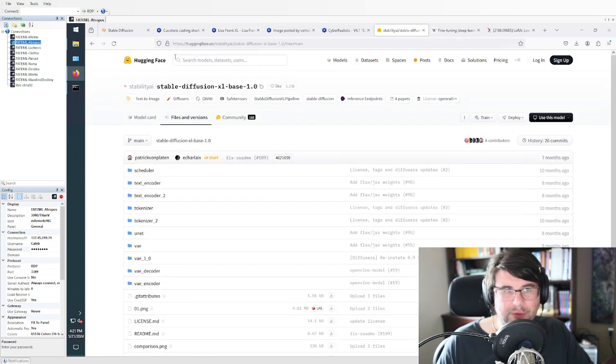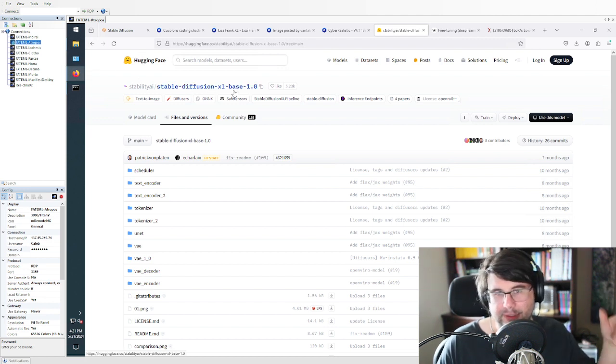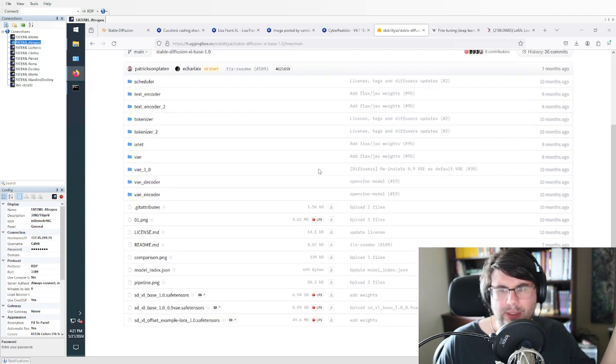To get the Stable Diffusion XL model, it's very easy. You go to Hugging Face, Stable Diffusion XL base. Again, link in the bottom of the video. Hopefully YouTube will let links work on my videos.